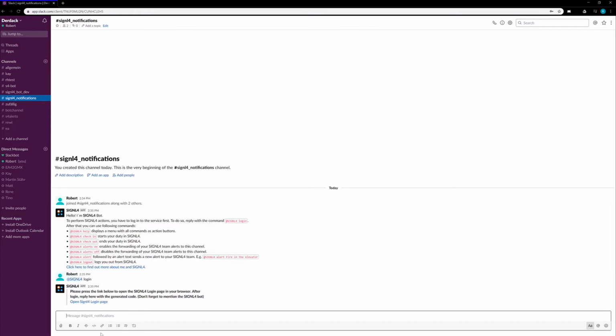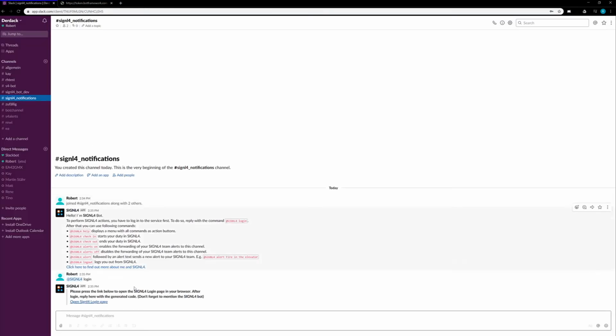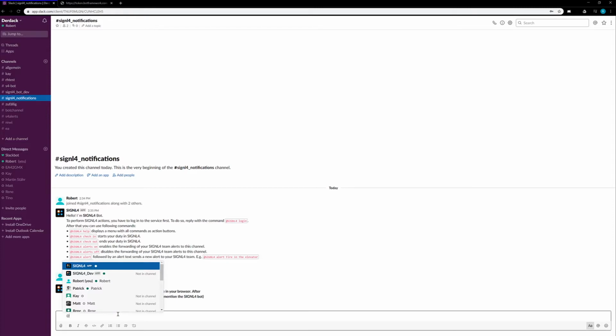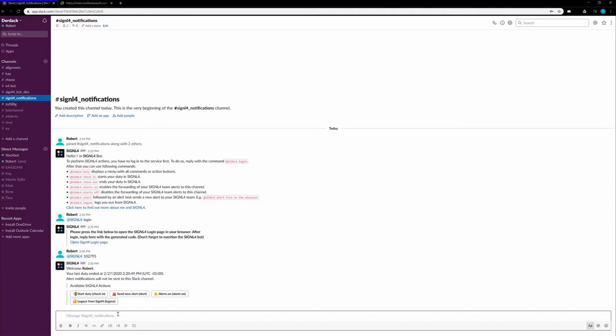And this will bring up a little SIGNL4 blurb right here telling us we need to use this link to go to the login page and log in. So we click on the link and go ahead and log in, and then this will return us a special validation code. We need to copy this code and go back to our Slack notification bot, and then we need to do an @SIGNL4 again and paste in the number that we got. This completes the login process inside of this Slack channel.